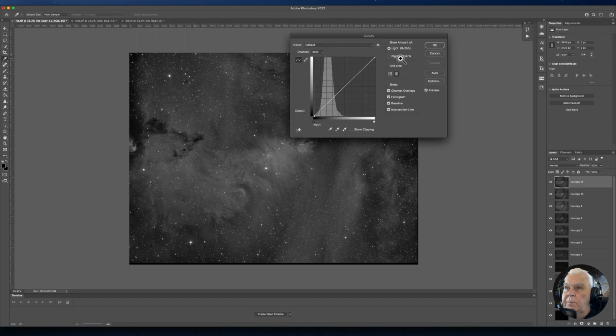Command or Control M. We want curves. Our black point's pretty good. Let's set an anchor about here, and let's give it just a little bit more of a stretch. Not much more than that. And we're done.